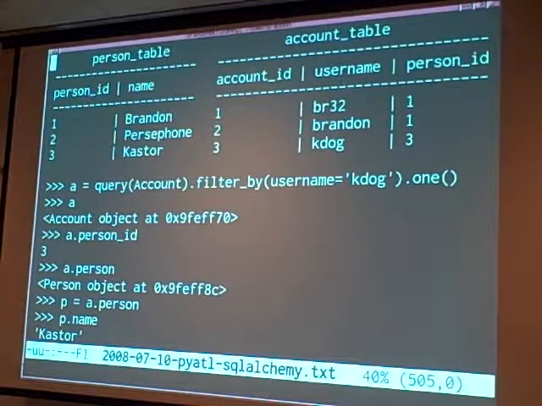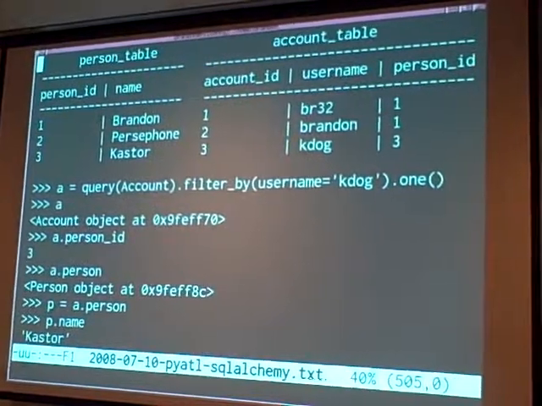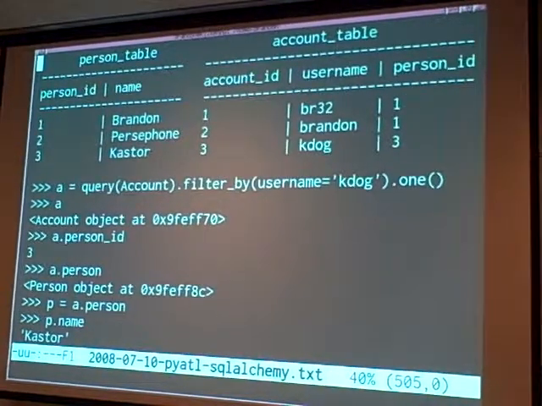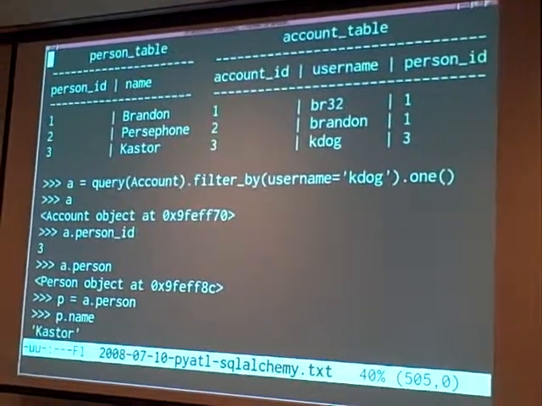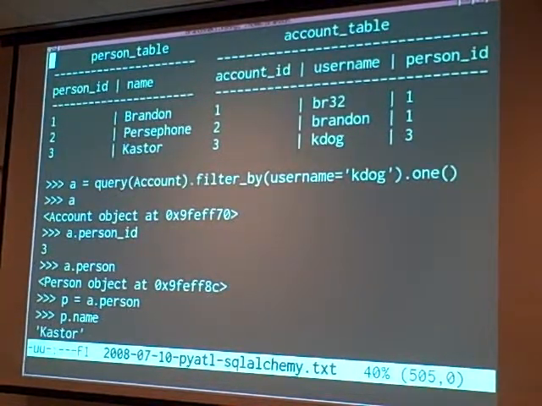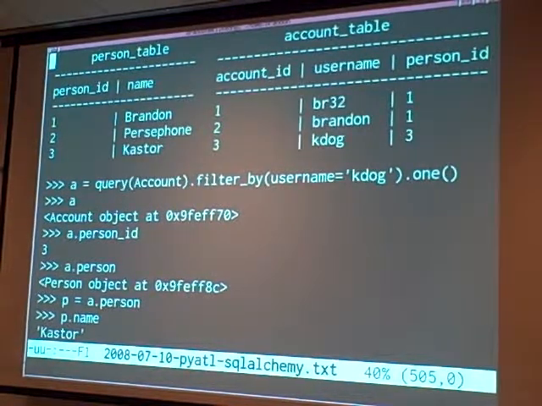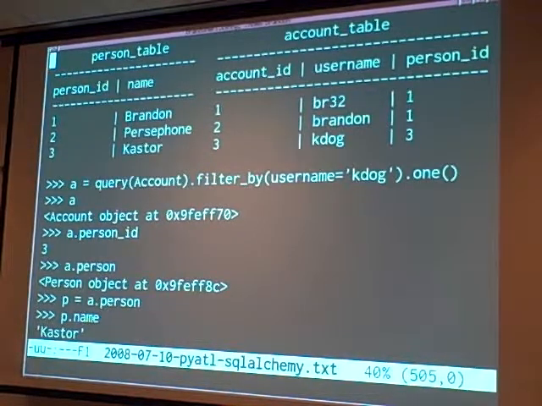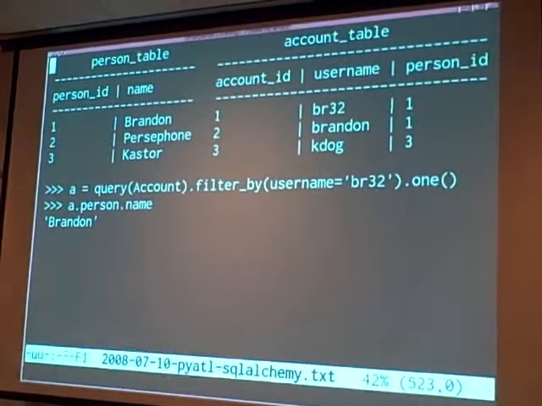The magic here is that now if I use my new attribute I've defined and say a.person, I actually get the person object back without having to do a second query. SQLAlchemy goes out and does that second query for me. So all I've got to do is get an account A, and down there at the bottom say P equals a.person. It goes, it does the query for me, and results in P being a person. And so here, like as I explained before, you can ask it for any of its columns like name, and you find out the name of the owner of the kdog account.